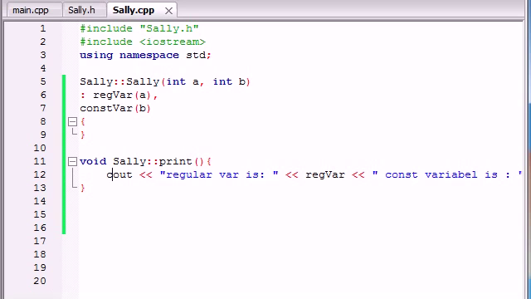But anyways, now that you guys know how member initializers work, yeah, I'm just going to quit this tutorial now.